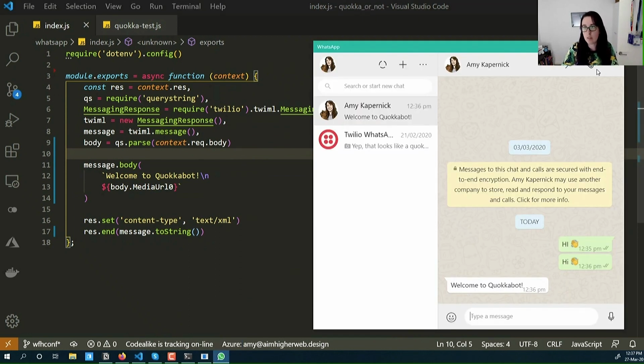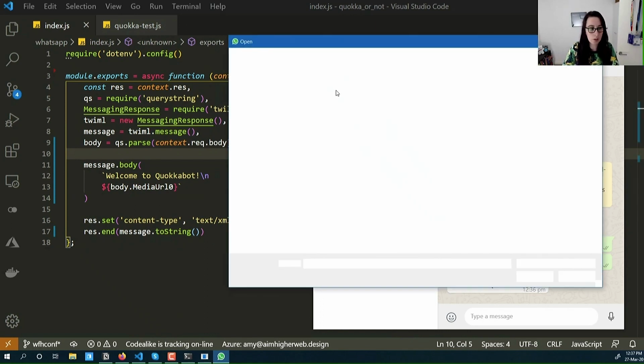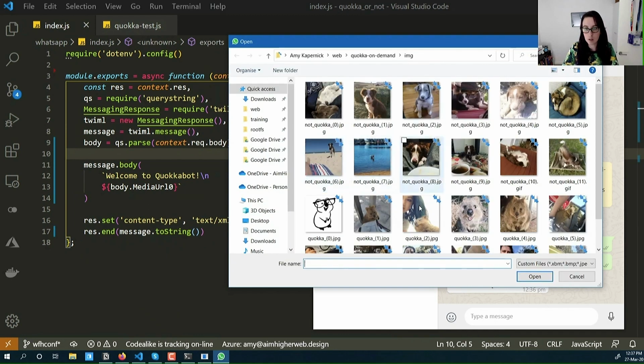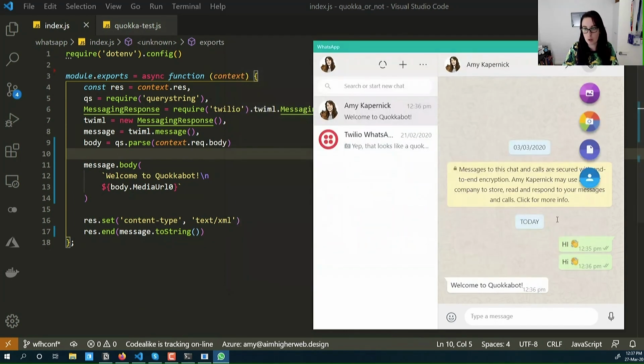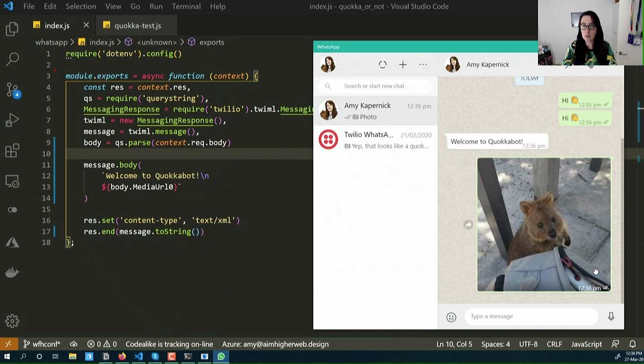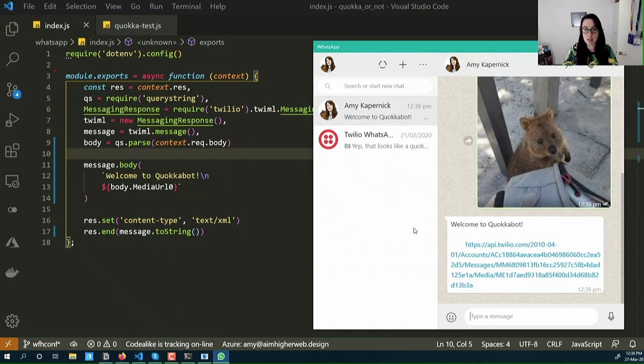So now, this time I'll send through an image to Quokkabot, a picture of a quokka. This should then send me a URL to that particular image. This API is really easy for sorting all of that out because Twilio actually gives us a URL, so I don't have to worry about uploading it anywhere. They do all of that for me, and I get a nice easy URL that I can send through to the cognitive services to look at.